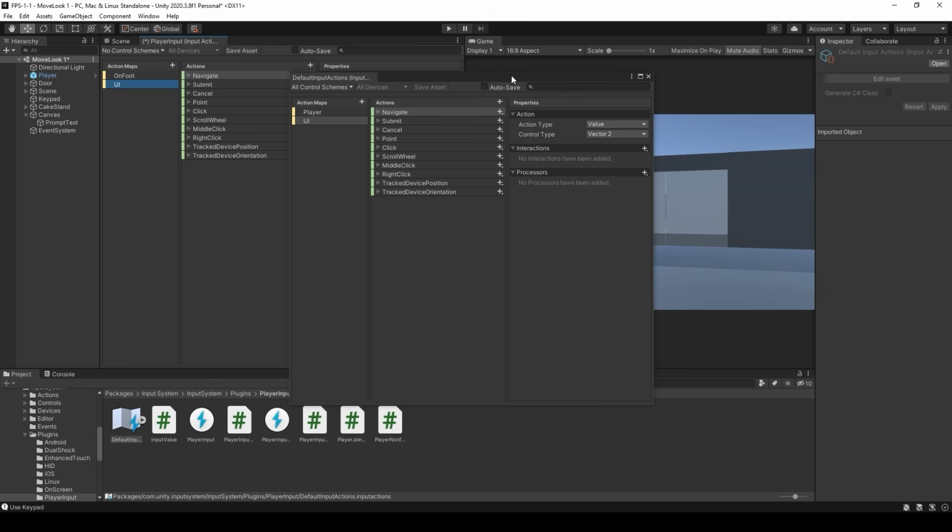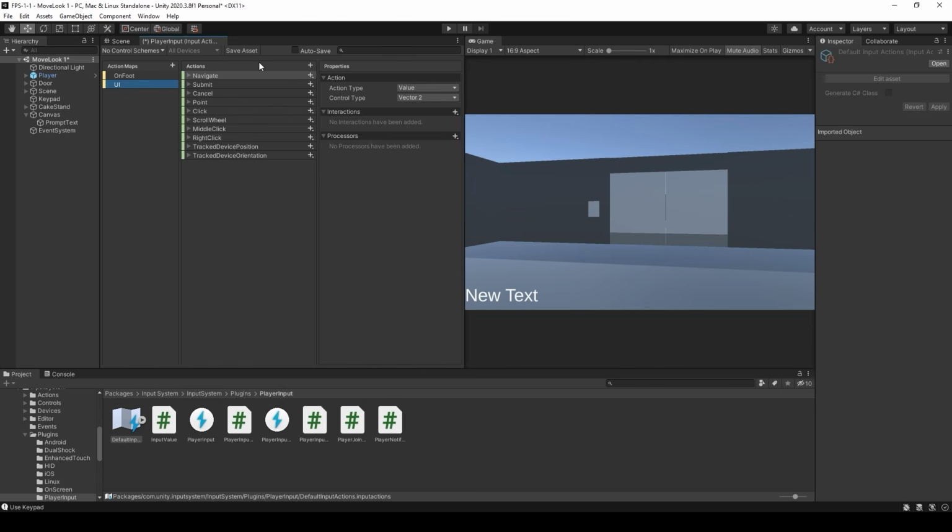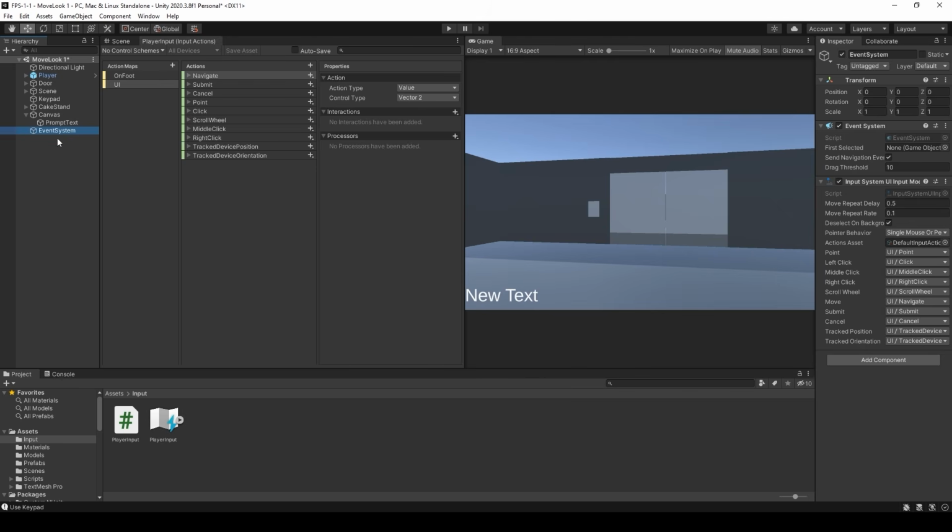Now we can close the default input actions, and before we do anything else, make sure that we save the asset. Now we'll navigate over to our input folder, and we'll click on the event system, and we can drag our player input asset over here onto the event system. And that will keep all of these bindings here linked. If you didn't save the asset before dragging this file on, then all of these would be cleared out and you would have to manually assign each one.